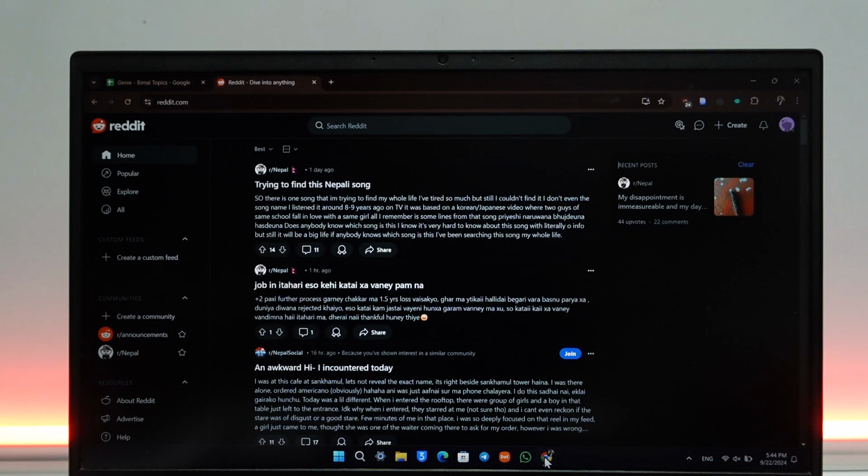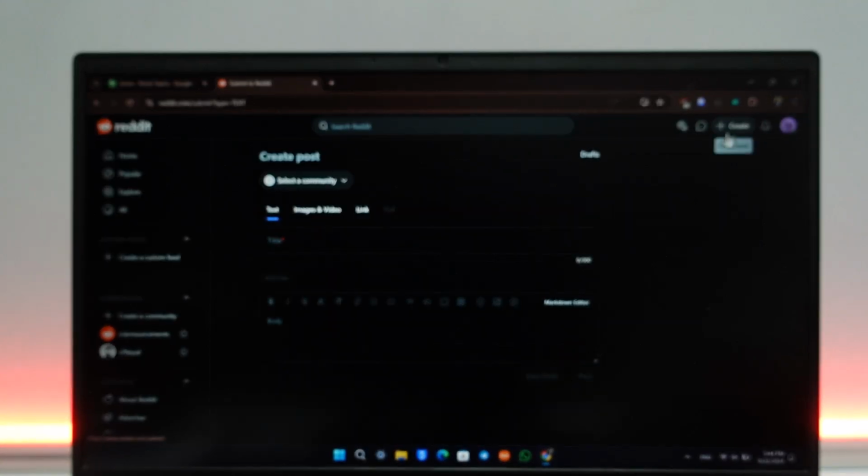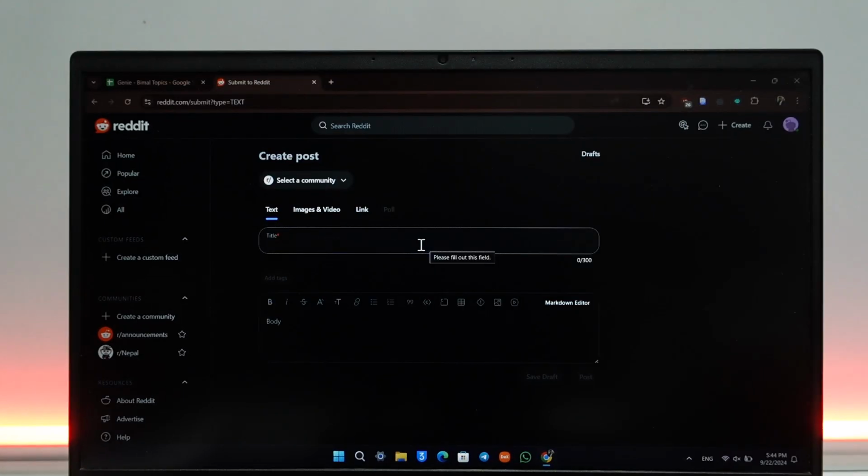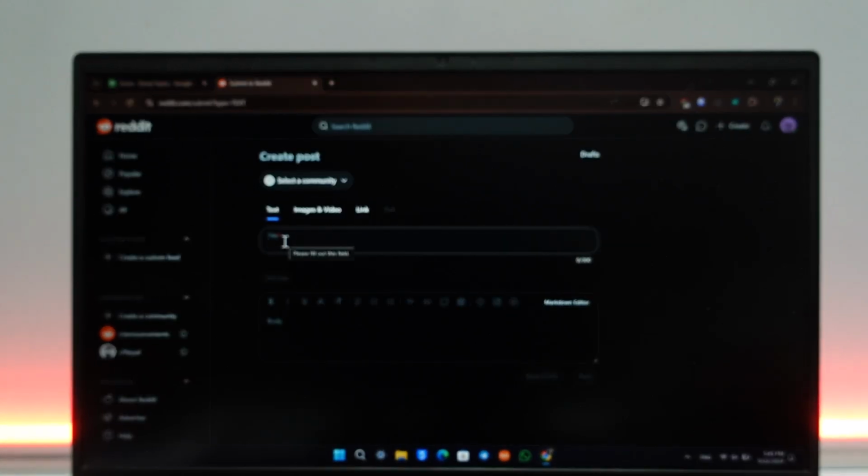So all you have to do is go to reddit.com or, your own choice, you can also use the Reddit app, and then just click on this little create button from the top right hand side that says create post. Once you click on create post, you can just type in the title of whatever it is that you're trying to post. This is usually done to hook the audience, because the audience is at first just trying to look at the title.